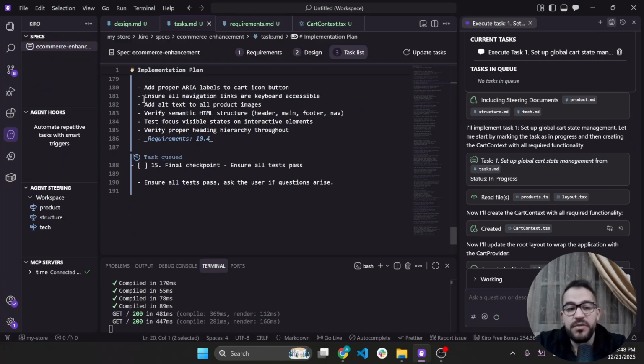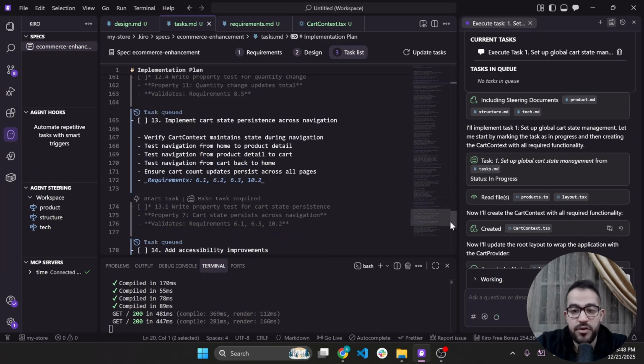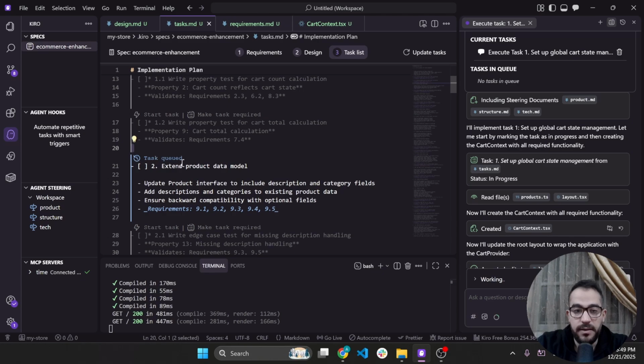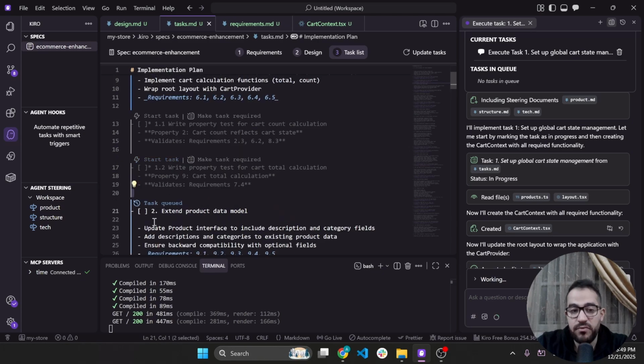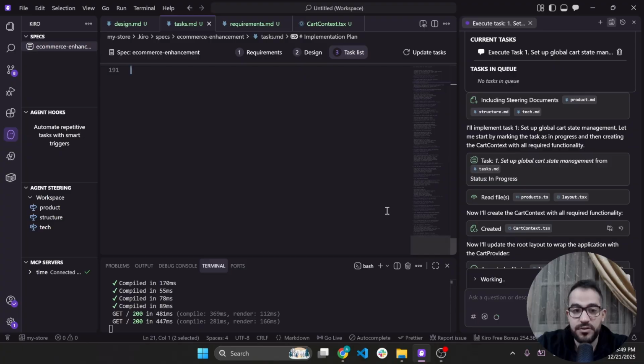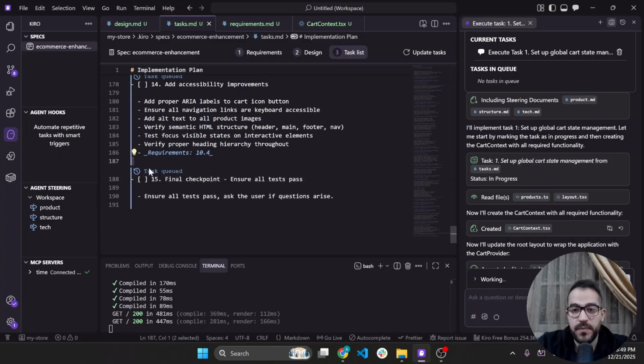Okay, awesome. Now the tasks are all queued. So we can see the first task is already in progress. The second one, here it's queued, so it will start when the first one is done. And same for all the tasks. So even the last one, it's in the queue. I will give this some time because usually it takes some time. The requirements and design are pretty fast. The task list takes some time, so I'll stop the video here and we can continue when it's done.